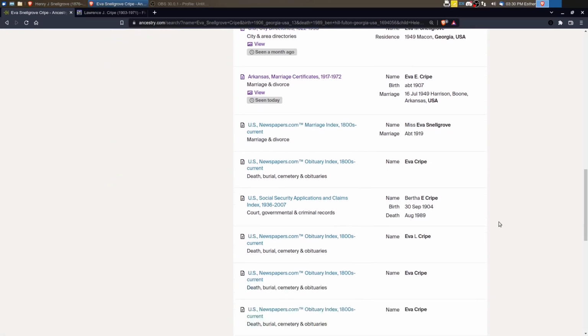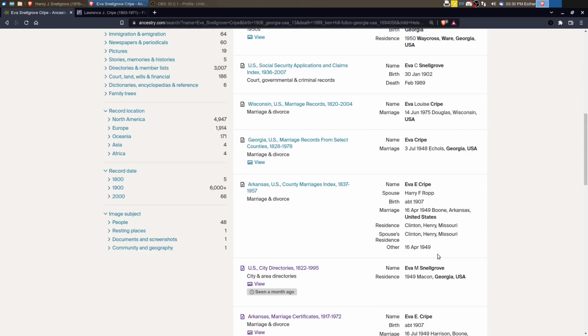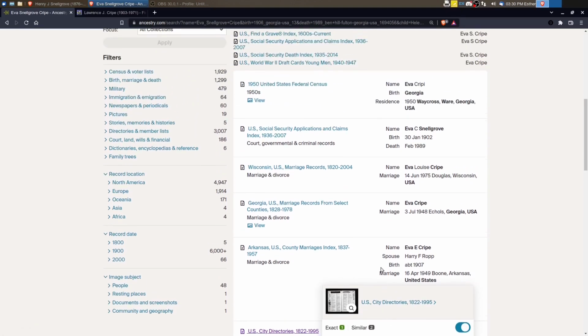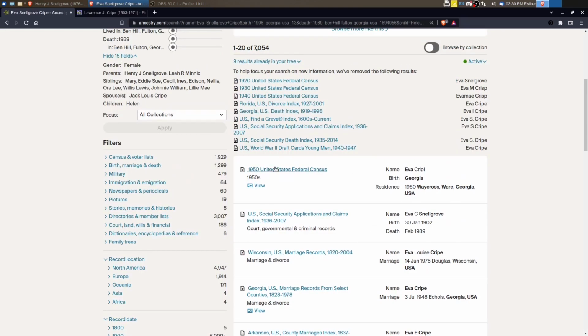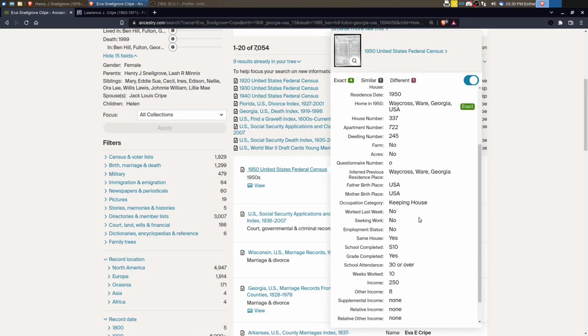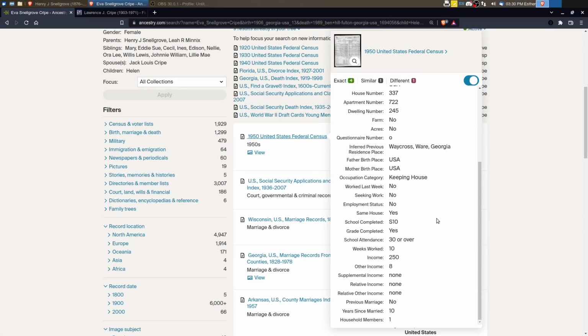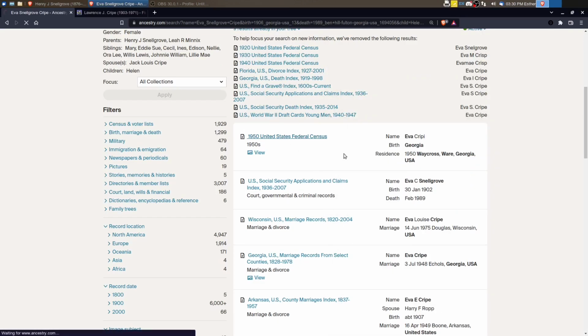Okay, well, I think for the moment this is probably good enough. This Eva Snellgrove in Macon, Georgia, 1949 directory might be her. I don't know. We'd need to look at it a little bit closer. This 1950 census, though, is probably her. So let's click through and look at that.